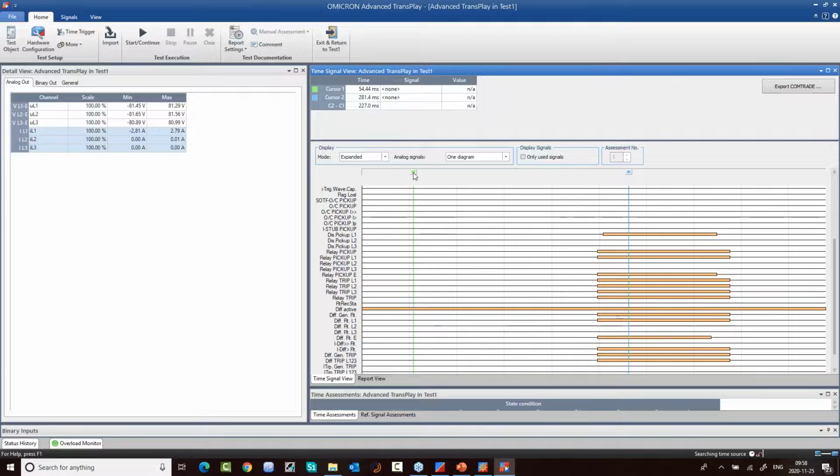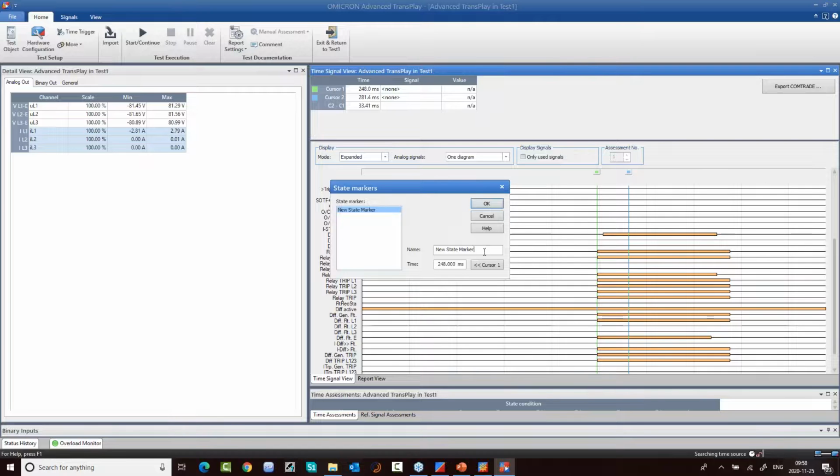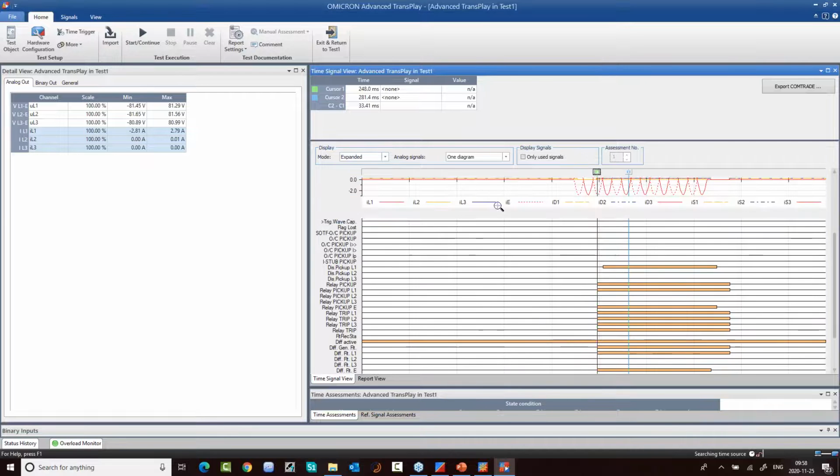The digital input would guide me where the relay picked. This is relay pick L1, relay pickup, and relay pick L1. This is the start. Then right click, and I will insert here something called the state marker. I will give a name, for example, the start, to be used as a condition of start. Now I have a state marker called the start.